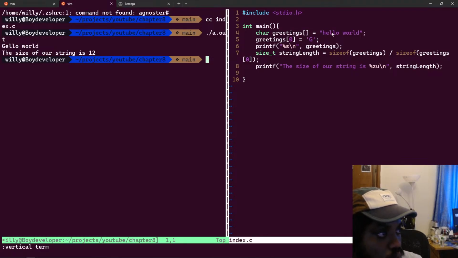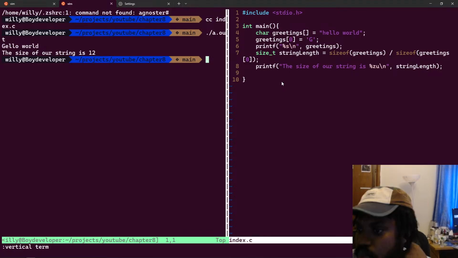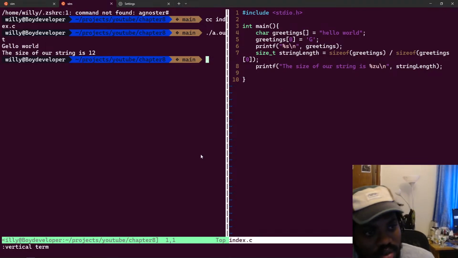1 2 3 4 5 6 7 8 9 10 11. Is hello world more than 11 characters? Hello world is 12. Why is it saying 12? Or is it because I changed this here? Is this counting as 2?